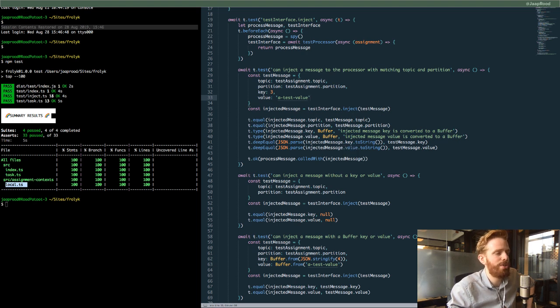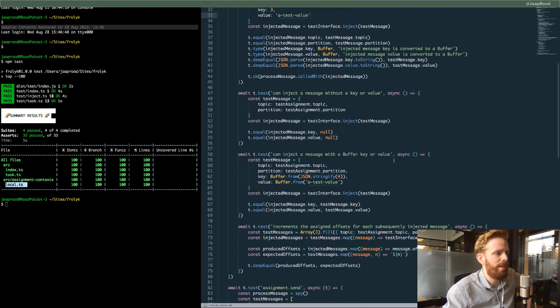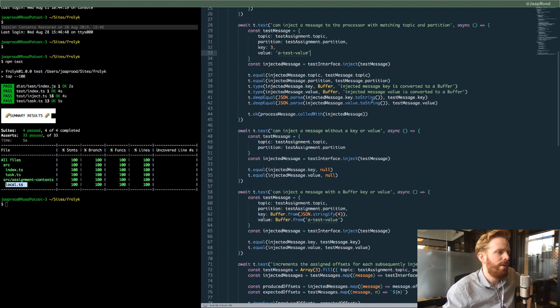Oh yeah, we're actually making sure that by default we're just encoding things as JSON, basically. That's just the encoding we're using for these test purposes. We can inject a message without a key or a value, so that we actually don't have to give a key or a value, because you can inject messages that way. They can just be null.